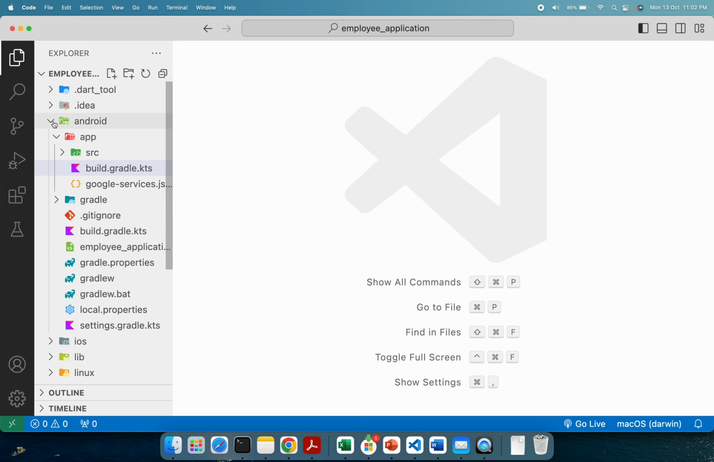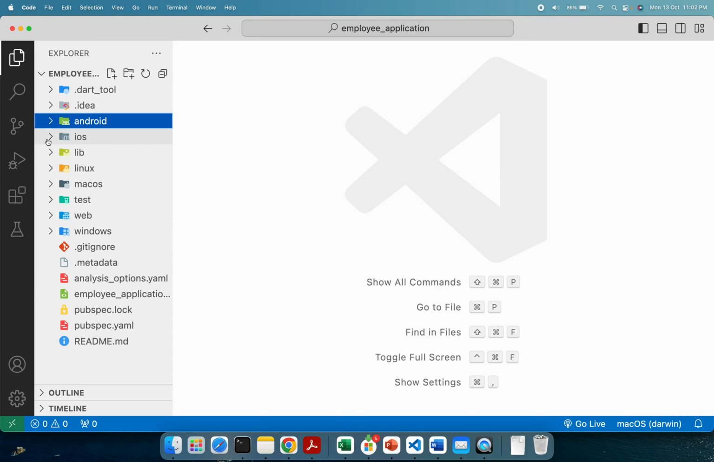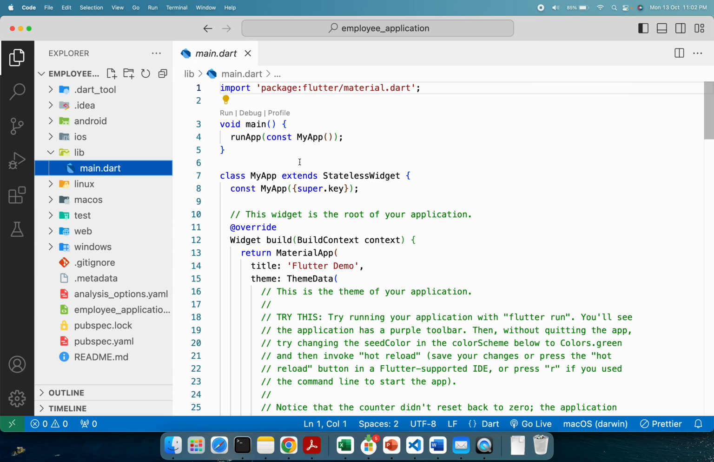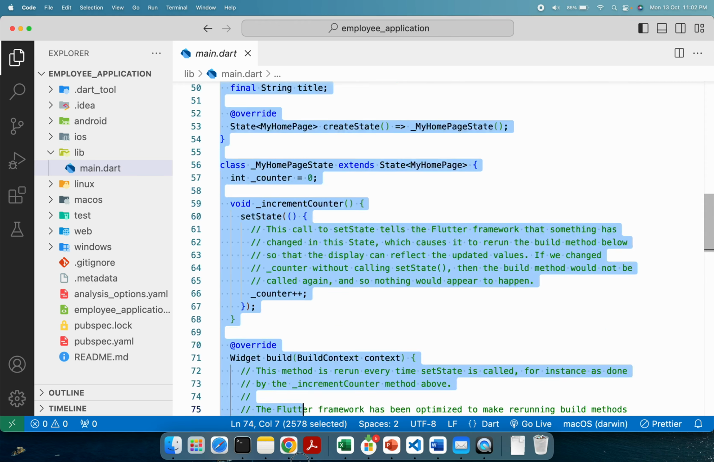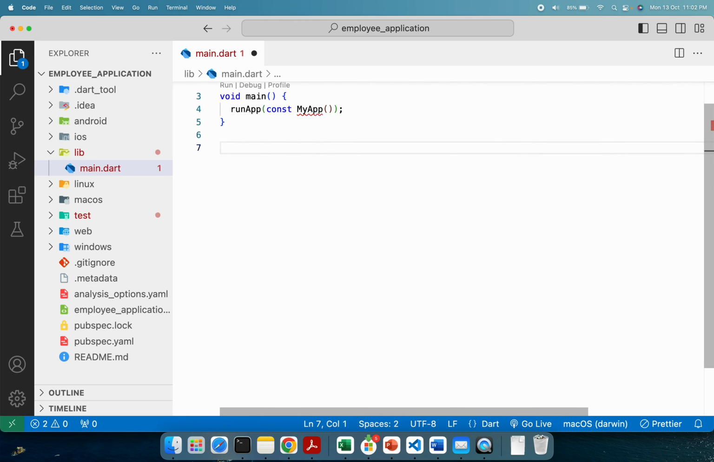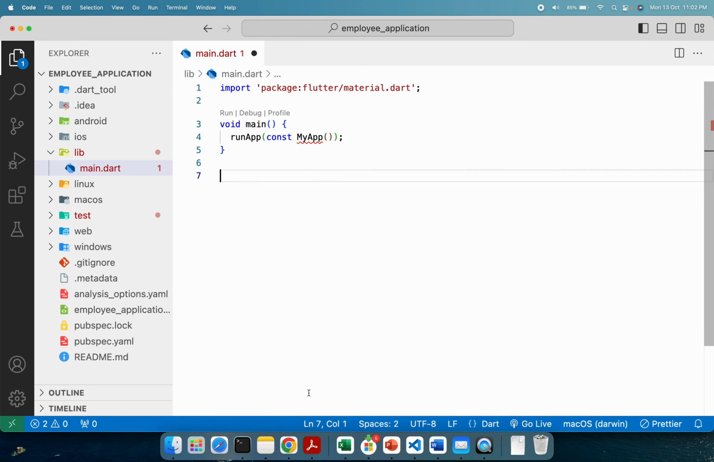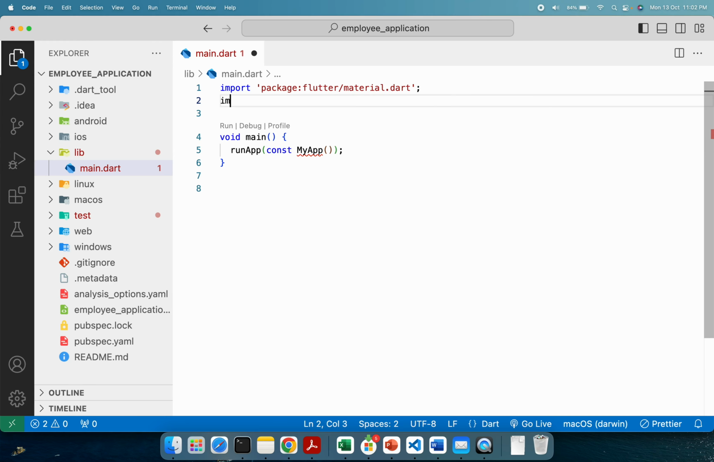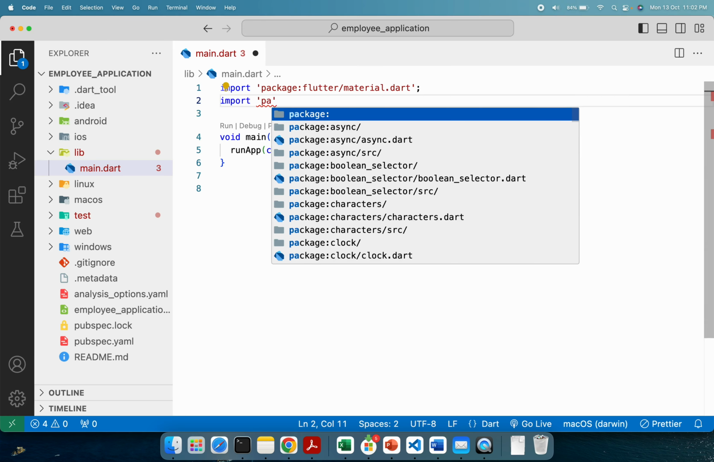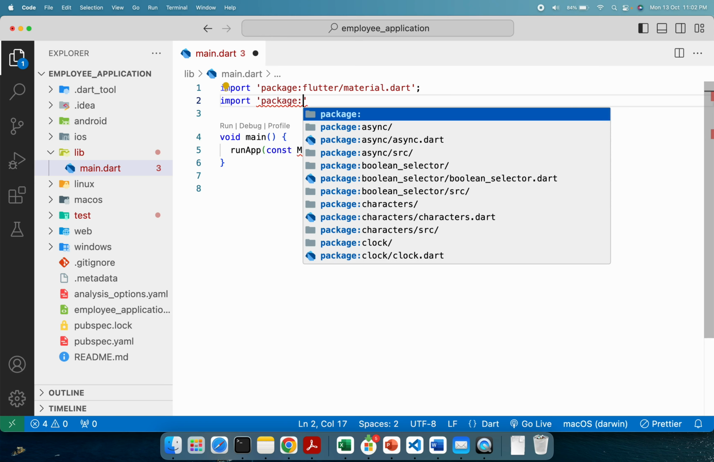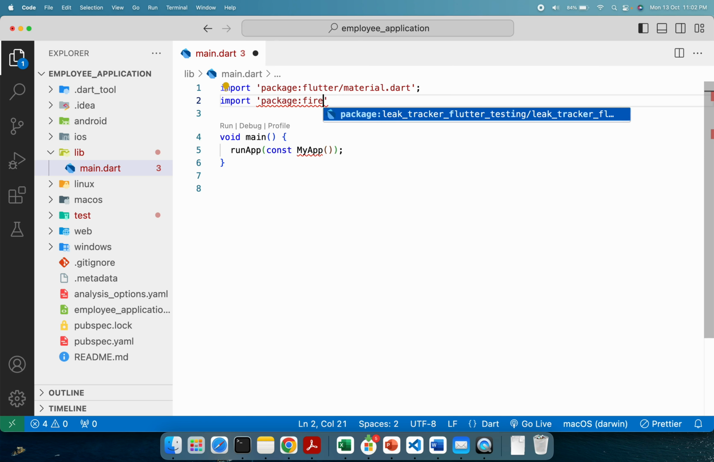So let's go back, close this Android folder and go to the lib folder, open this main.dart, and here we have to delete this default code. Now we have to include certain libraries for using this Firebase database. So first we are going to use this one. We are going to copy this package, that is Firebase core.